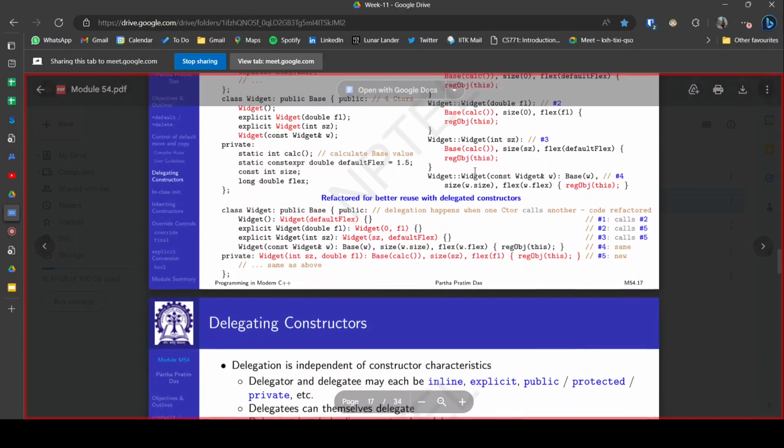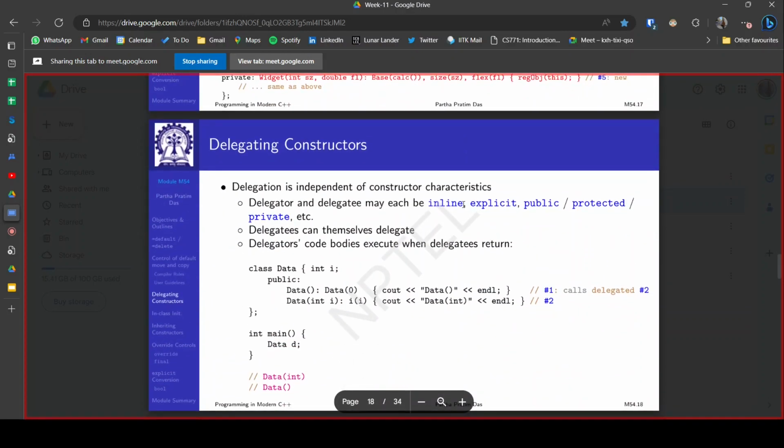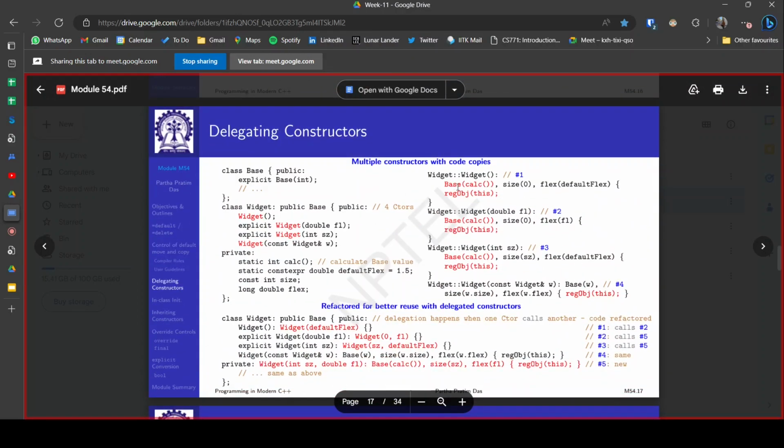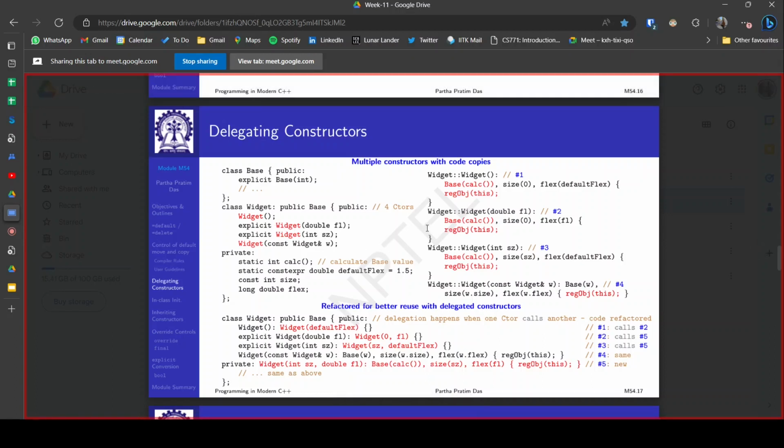Wait, this is a bit confusing. Okay. Anyway, let us see. So here you can see it's highlighted in red that we have a default constructor with no arguments, and it's doing this. Then we have a constructor with double, and it is doing this. And all these three constructors are practically the same, just one or two things are different.